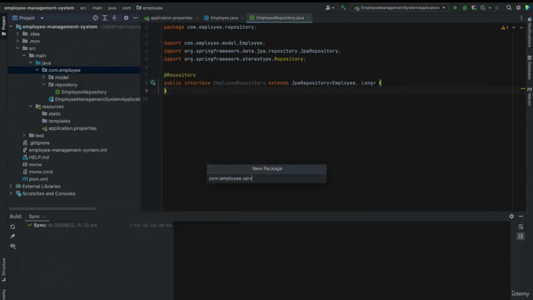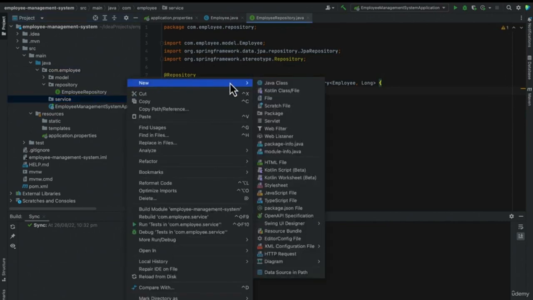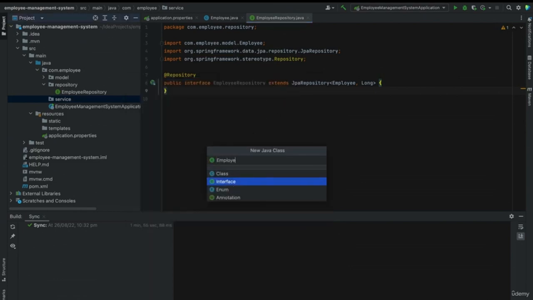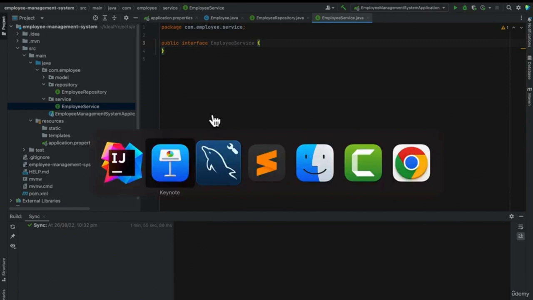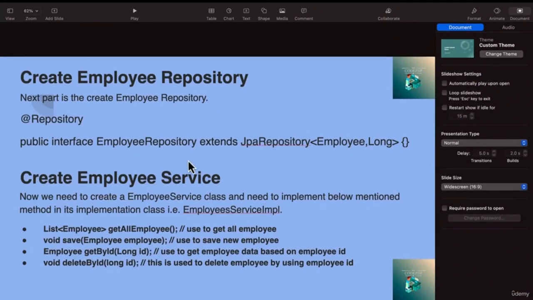So let's create a package as service, then create an interface that is employee service. Now the question here is what different methods are there for fetching all the data and performing all the CRUD operations related to the employee. So let's discuss what methods this employee service will contain. This interface contains these four methods. First one is get all employee, and this has a return type of list of employee because it is used to get the data of all the employees.